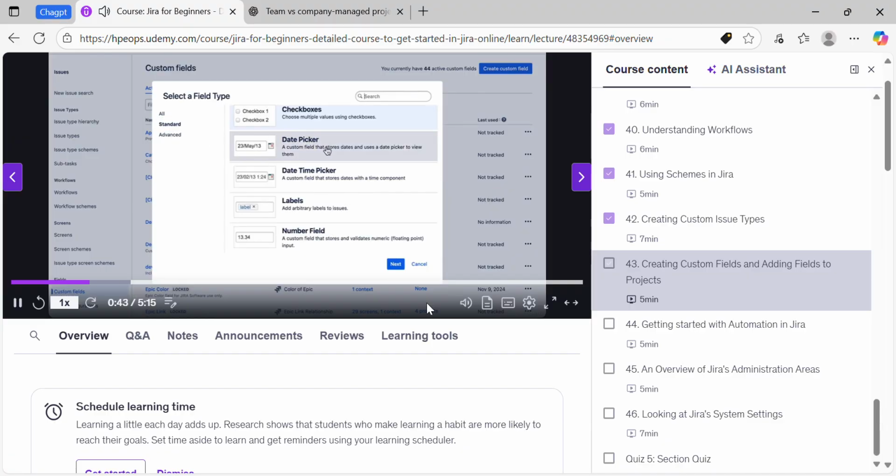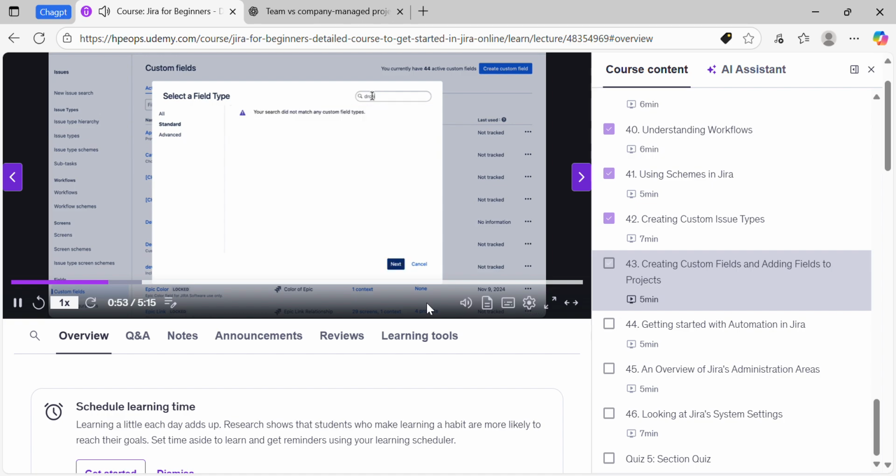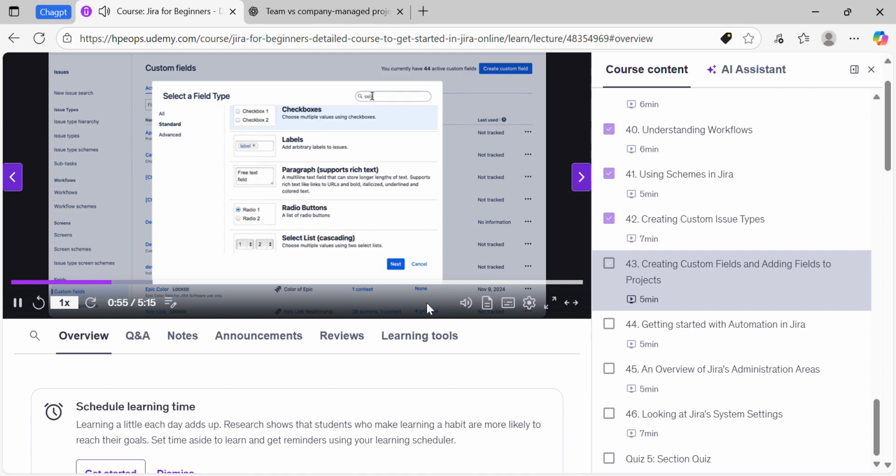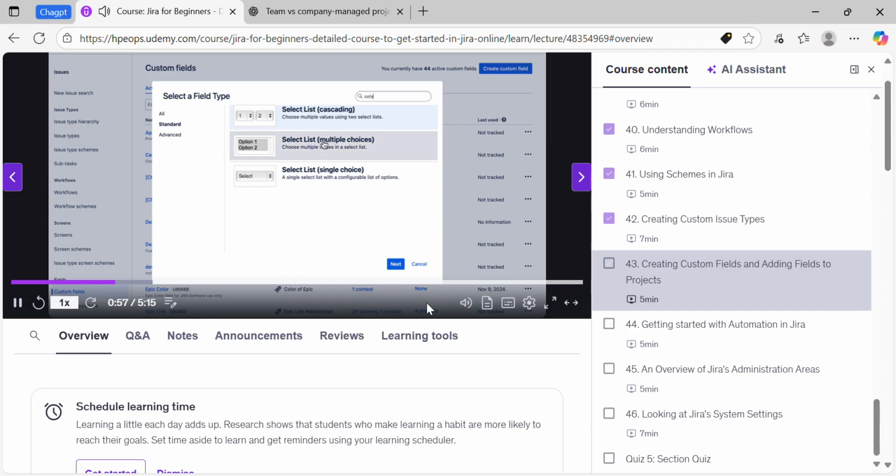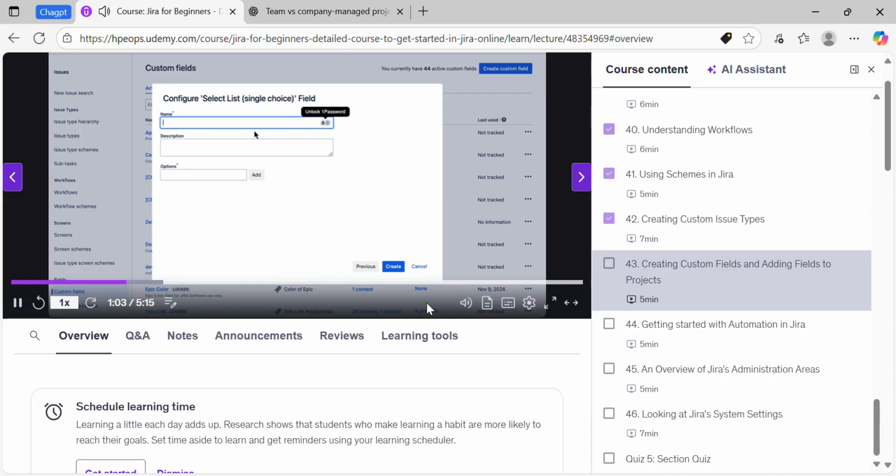But for this case, we're going to add this field to our new feature issue type so that we can track where that feature location is. So let's use a dropdown. Now you'll notice alphabetically, dropdown is not here because in Jira, it's actually called a select list. So there's multiple options that we have here. And let's just do a simple single choice. It's basically a dropdown.